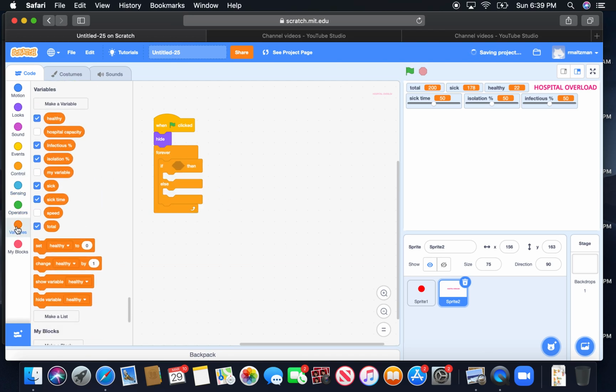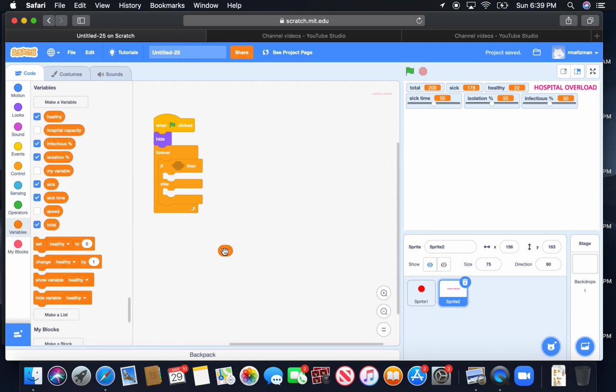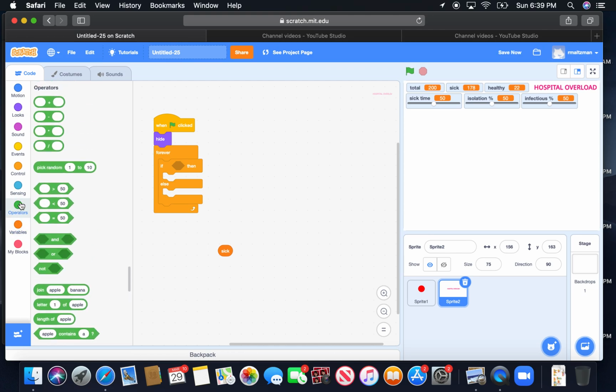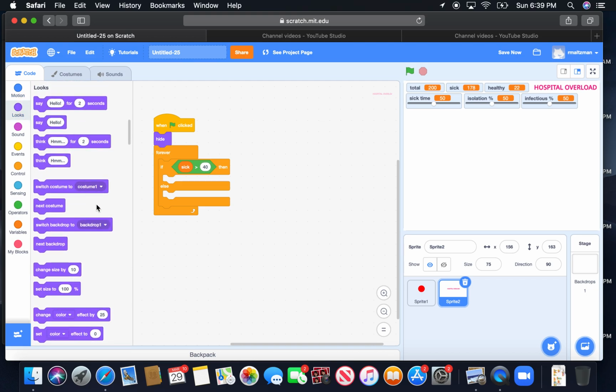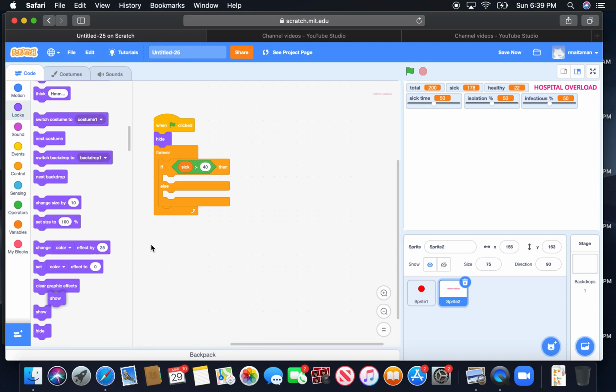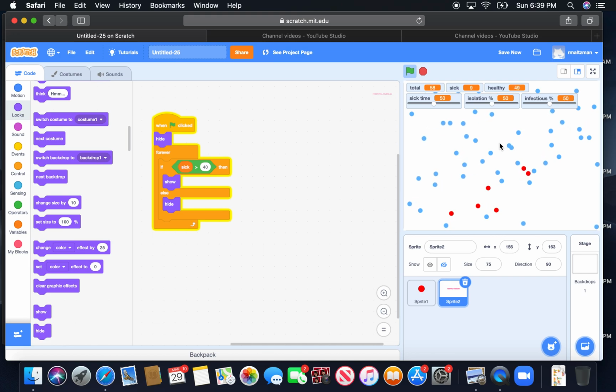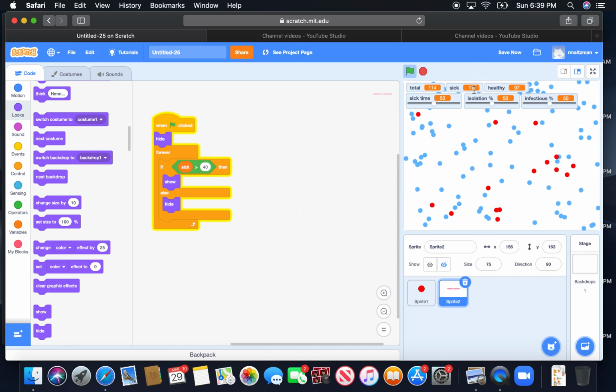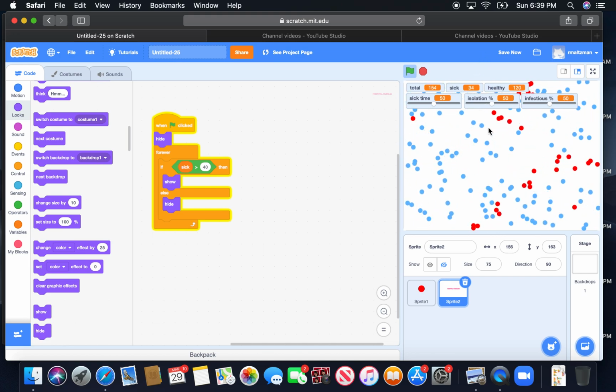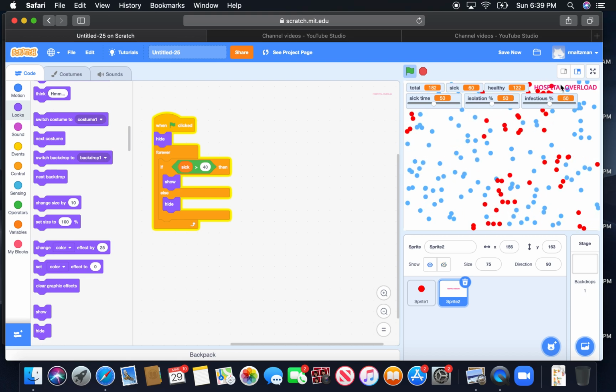If sick is greater than 40, then I'm going to show. Otherwise, I'm going to hide. So now it hides at the start, and as this number climbs, it's going to say hospital overload.